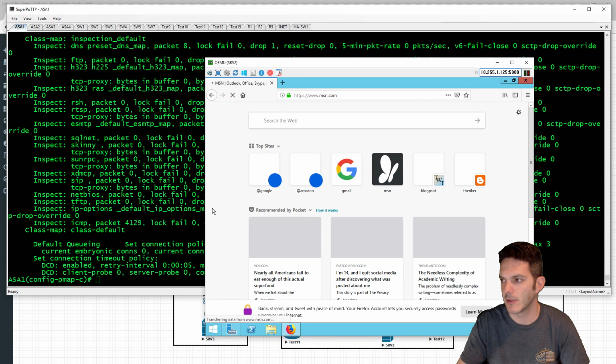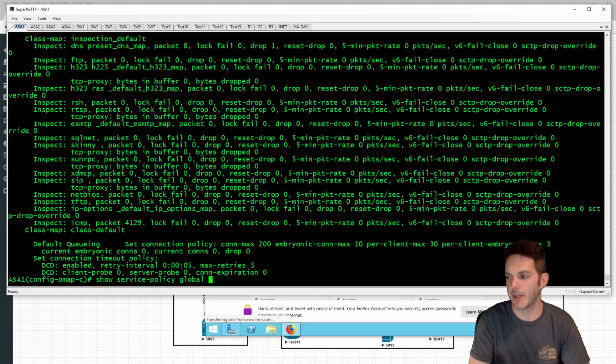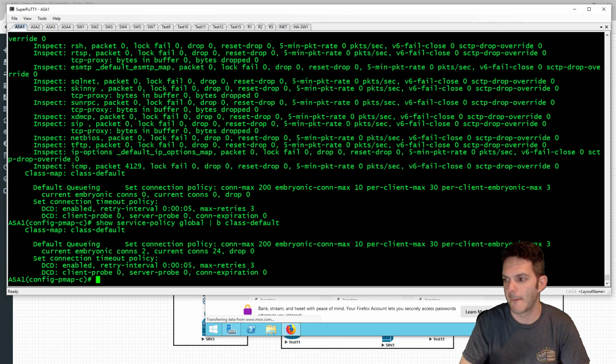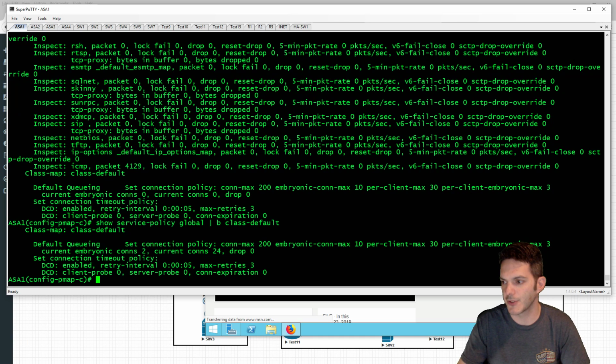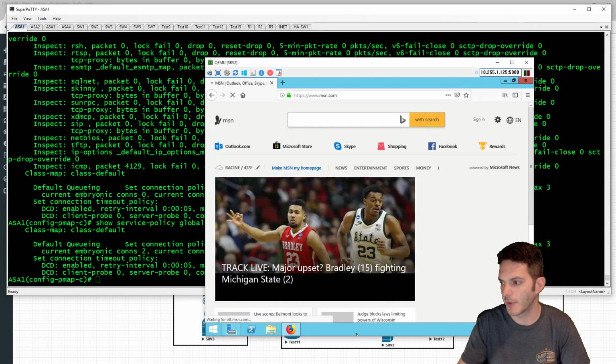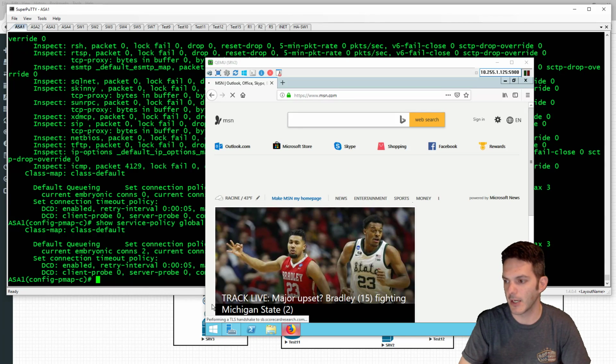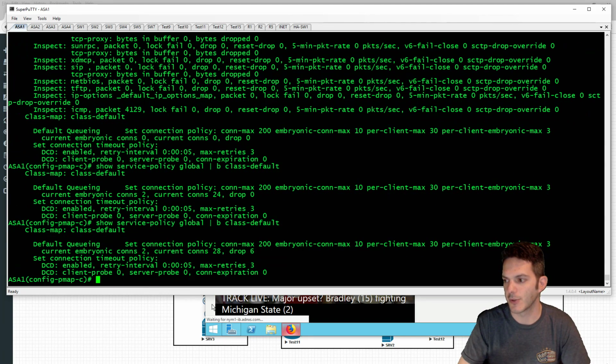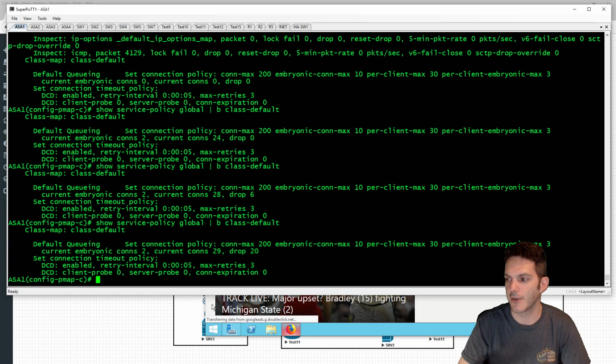So it's reaching out. If we hit the up arrow and type in pipe begin class dash default, we're going to see that there are current connections, there's 24. Current embryonic connections, there are 2. We come back over here and it's opening up, so we'll continue to do this. Current embryonic is 2 and current connections is 28. You'll see drop is now 6, and it'll continue to climb.